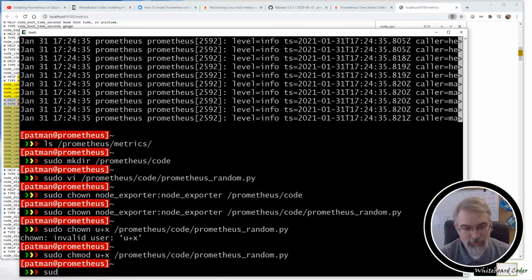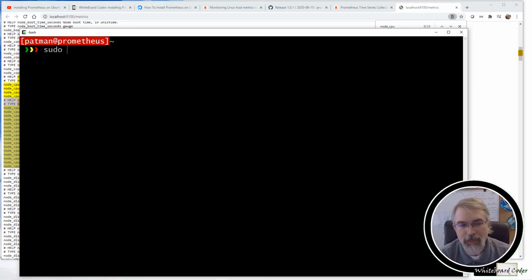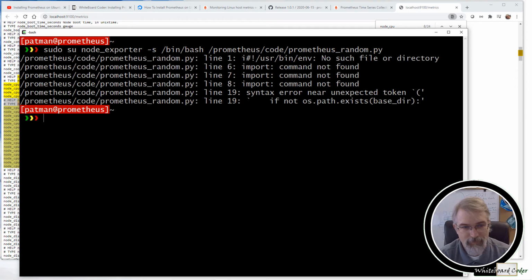So now I could do this. I'll execute it as the node exporter just for a second. I'll just run it one time. So sudo node exporter. So I'll run this command as the node exporter, but he doesn't have a shell. So I have to assign the shell, and then I'll say Prometheus code Prometheus random.py. Boom. So I'll run that.